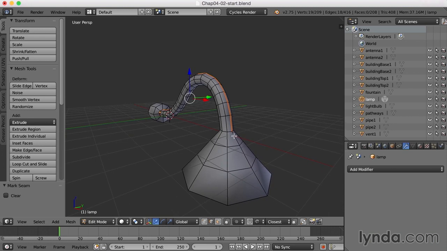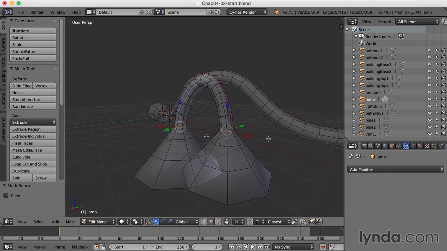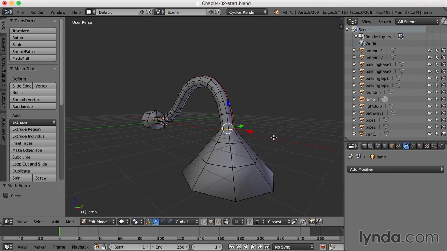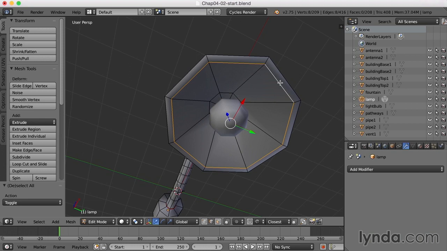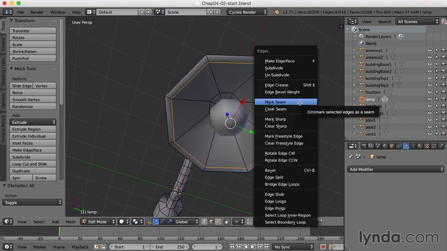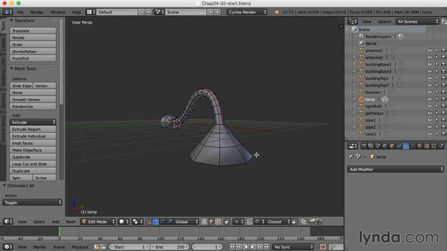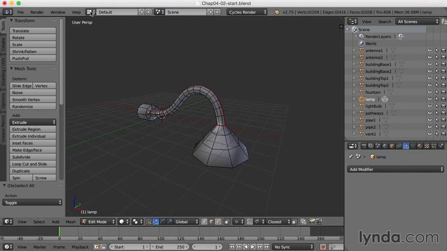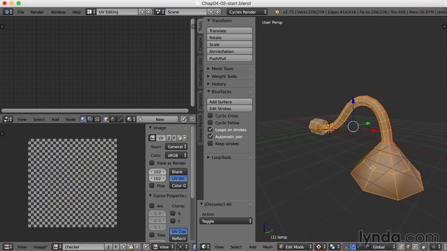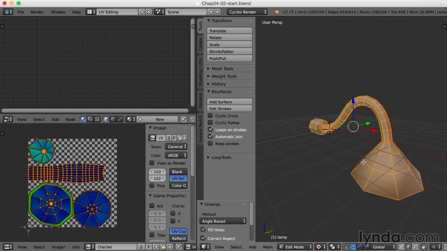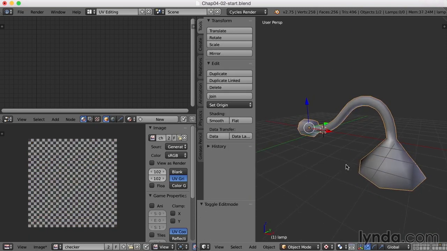This piece, let's go ahead and break out here. So I'll select this edge at the top of the fixture and press Control E and mark seam. And we could probably split this out here as well. So I'll select an edge here and mark a seam there. And I believe that's about it. Let's try this. So I'll go back to the UV editing view, select everything, and press U and unwrap. Now we can go ahead and apply that checker material to this object to see how we're doing.